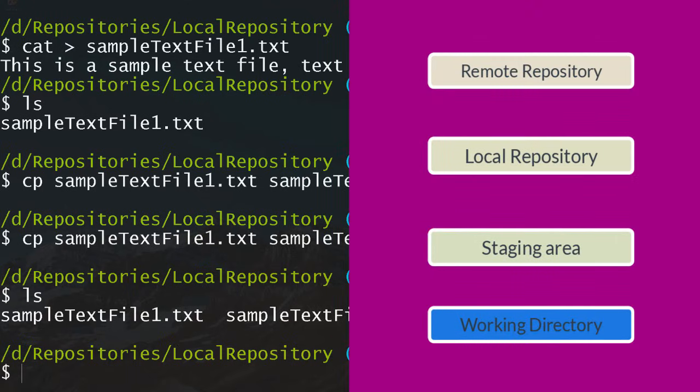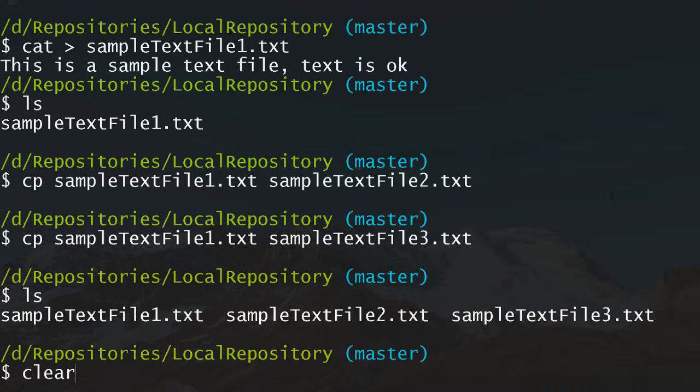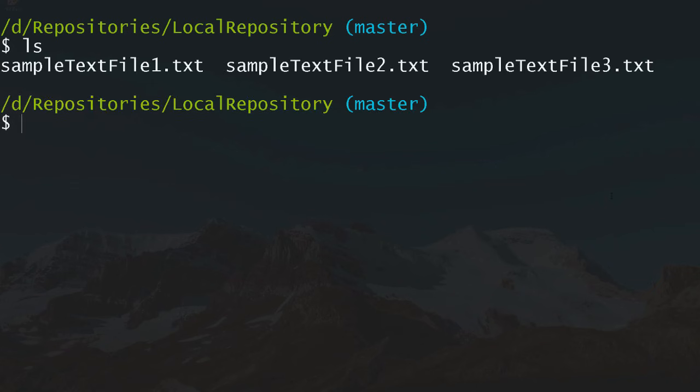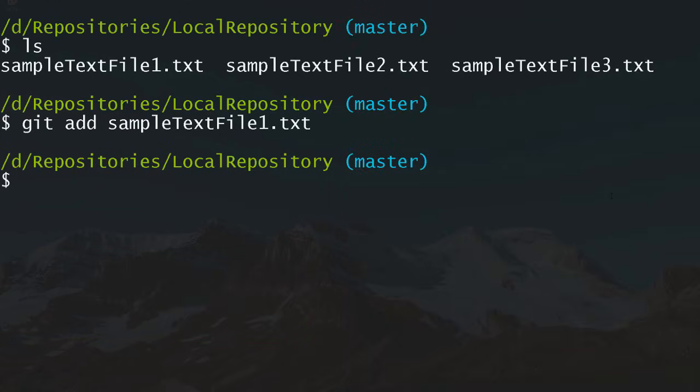So all these files we have created are at the working directory level. Clear command to clean the Git terminal. ls for listing the files. So out of these 3 files, I'm going to add only one file. git add sample text file 1.txt. This add command basically moves the file from the working directory to the staging area.